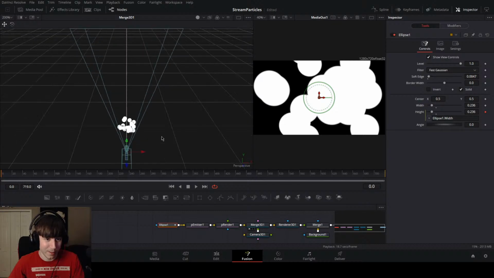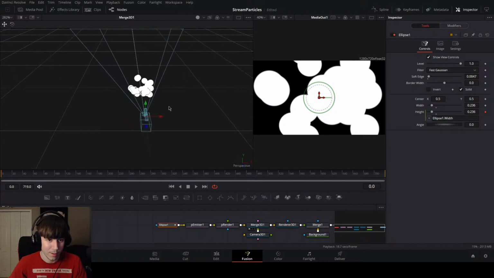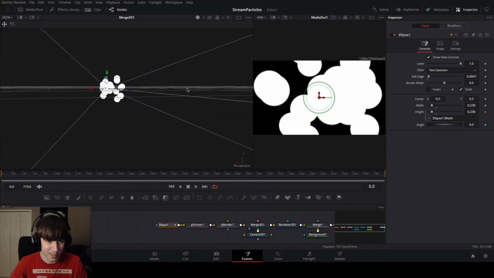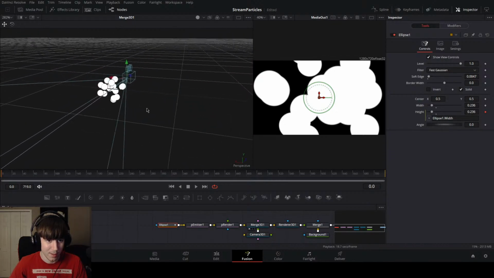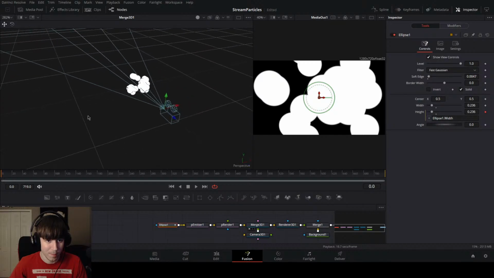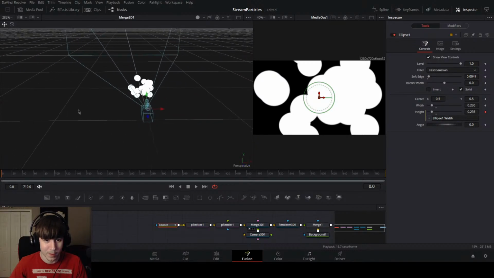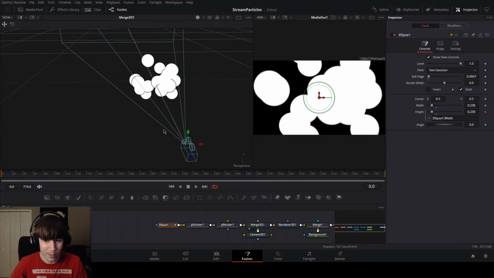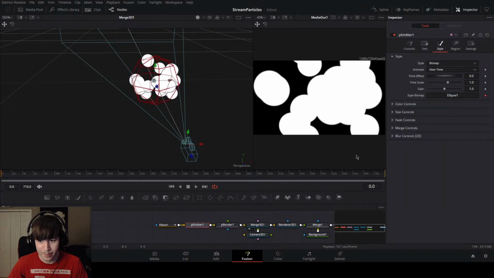Okay, if we look at our 3D view, these pretty much take up the whole frame here, which is fine. I can always reduce the number of them later, but for now I think it's a good starting point.